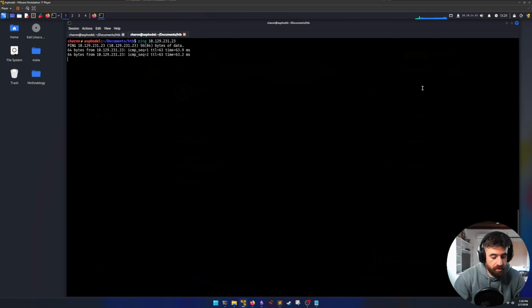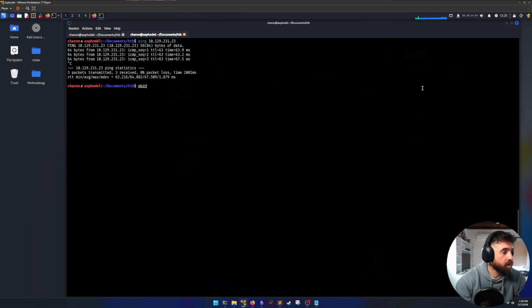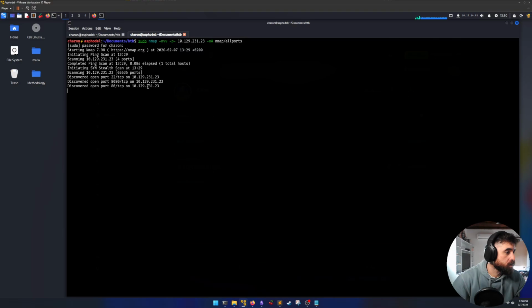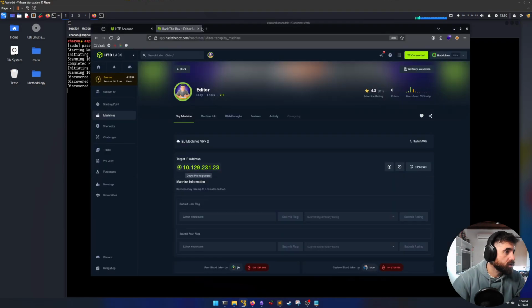Check this out. It's alive. Let's create an nmap directory and a fuzz directory. Go ahead and run nmap on all ports on our target and save it in all formats. Okay, so we got 8080, 80, and we got SSH. Let's check one by one.